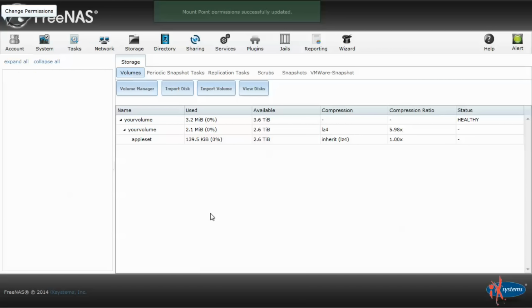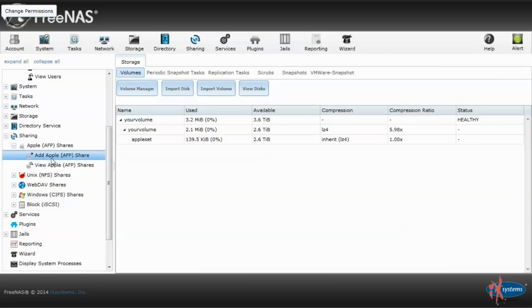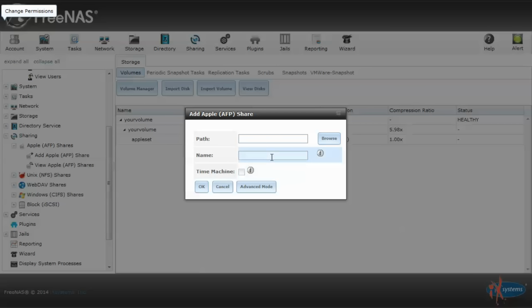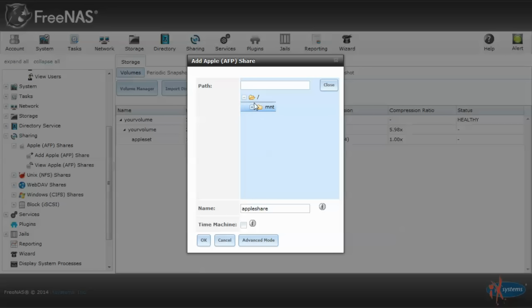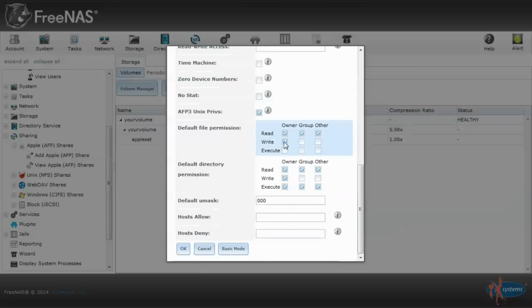Click on Sharing on the left-hand side. Click Apple Shares, then Add Apple Share. Give this share a name. I'll call this one Apple Share. Browse to the path of the dataset you want to share. Click Advanced if you need to, then set the appropriate default file permissions. You don't have to change any of these other settings for now. Click OK when done.